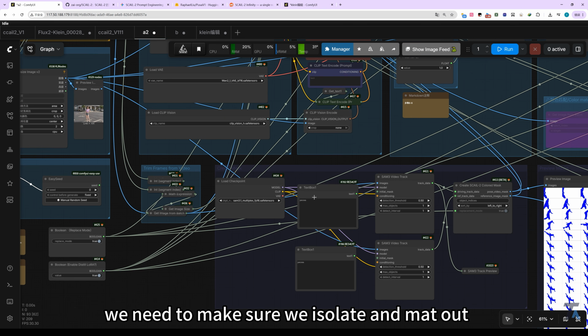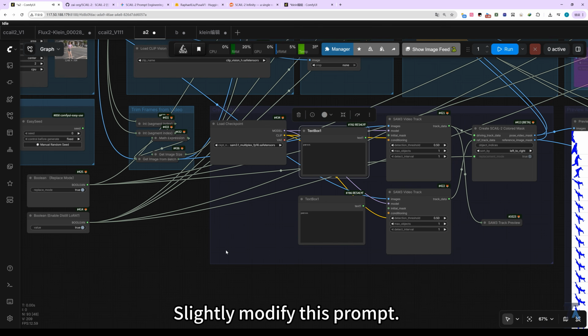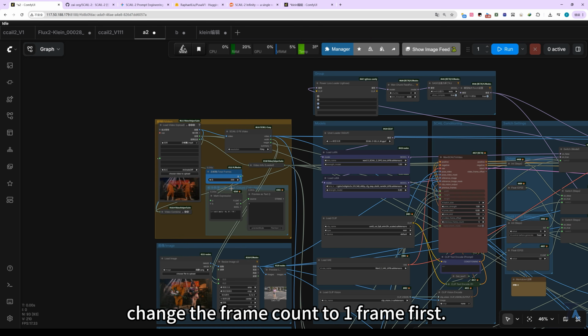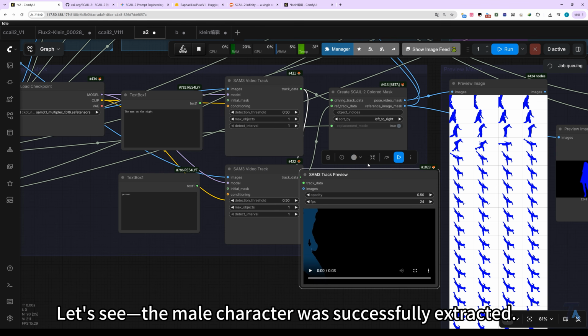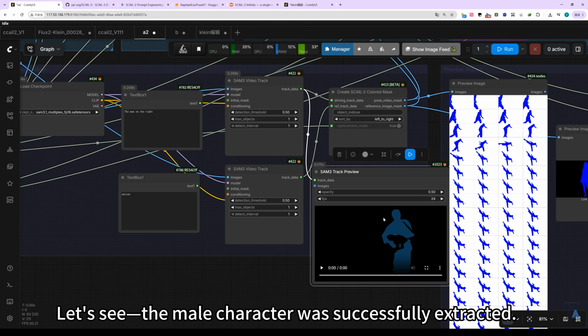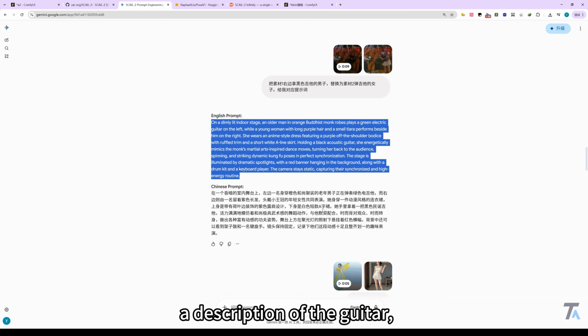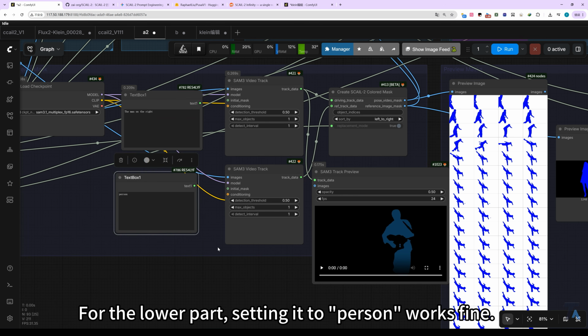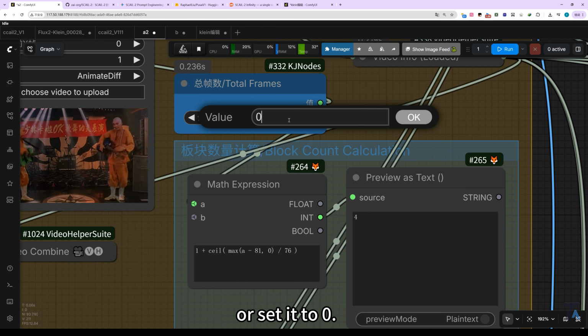Then over here, we need to make sure we isolate and mat out the character on the right side. Slightly modify this prompt. For testing purposes, change the frame count to 1 frame first. This will render faster. Let's see, the male character was successfully extracted. As for the guitar, since it is black, it should be removed. However, our prompt already includes a description of the guitar, so there is no need to worry. For the lower part, setting it to person works fine. Change the frame count back to the full length, or set it to 0.